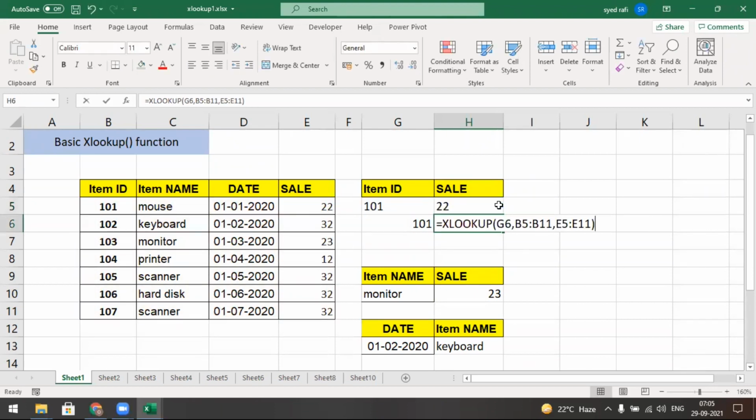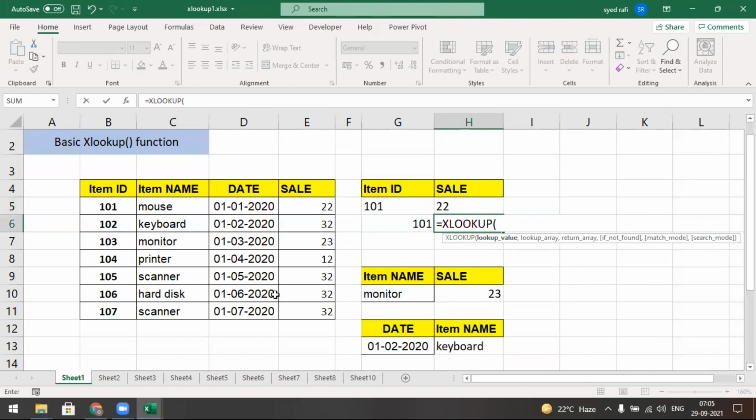In XLOOKUP, how do we make this one? Equal to XLOOKUP. This is the lookup value, which is common for both. The major difference is that in VLOOKUP you must select the entire data, but in XLOOKUP you just select the column in which you want to search. So you must select this one. And what do you need to retrieve? What do you need as the result? You must select that. I need this result. So you must select this one and press enter.